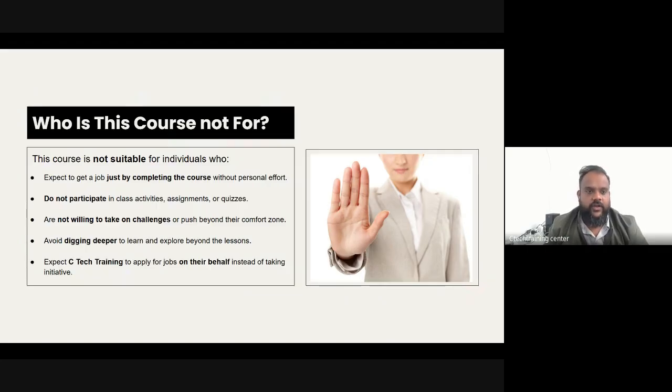This course is also not for those expecting CTech Training Center to apply for jobs on their behalf instead of taking the initiative. We do not apply for jobs on behalf of you. We do not work with any of the workplaces. We work with only recruiting agencies. We refer you to them based on the good qualification that you have completed with us, right? As long as you complete all the assignments and all the quizzes in a very good fashion, yes, we will 100% recommend you. The assignments are handed in on time. If the quizzes are 80%, you're more than fine, okay?